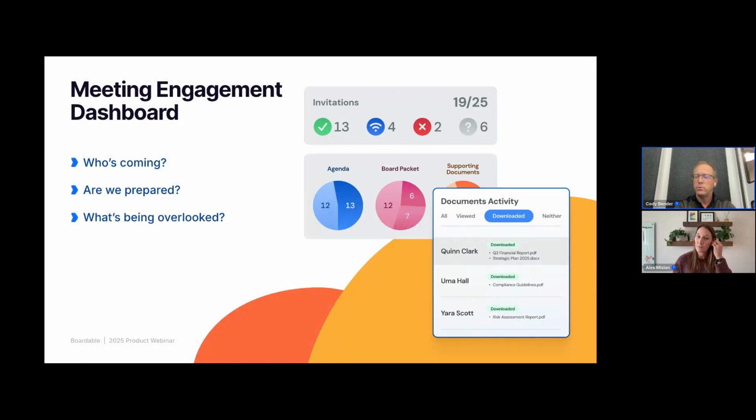Who's coming to this meeting, which you could always kind of get to from the meeting page. Are we prepared as a group? Not one person that I know is unprepared, because they're always prepared, but are we as a group prepared? And what's being overlooked? What's not getting used?